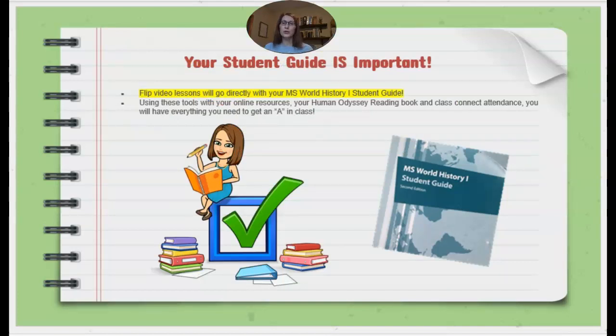And then here, your student guide is important. Again, you're going to be using your student guide to fill in questions as we're going along with these flip videos. The flip videos go directly with the student guide. So make sure that you do have that with you when you are watching these videos. Make sure you have a pencil or a pen. You can have some kind of fun colored pens if you'd like. Do a different color for each day. However you want to do it.